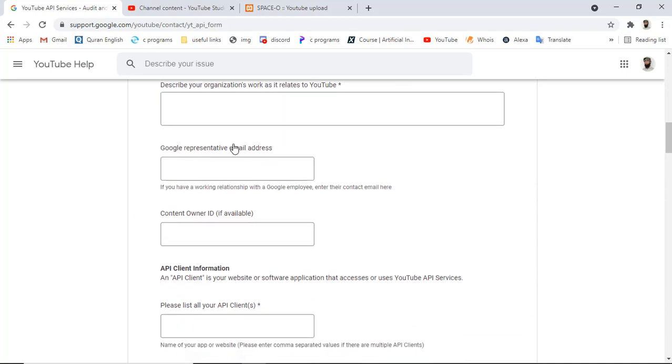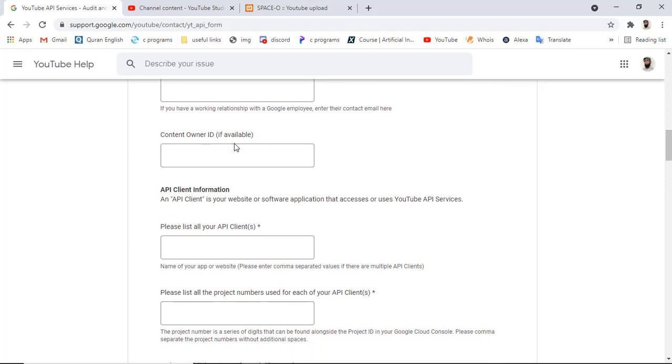Then you have the Google representative email address. Here you should add a specific email address where you will be getting the information. I mean, if you have a working relationship with a Google employee, enter their correct email address. For example, if you have any contact with a person who is working at Google, it would be easier for you. You can also give them the contact number or email of that person. Then content owner ID, if available. We don't have one, so leave it as it is.